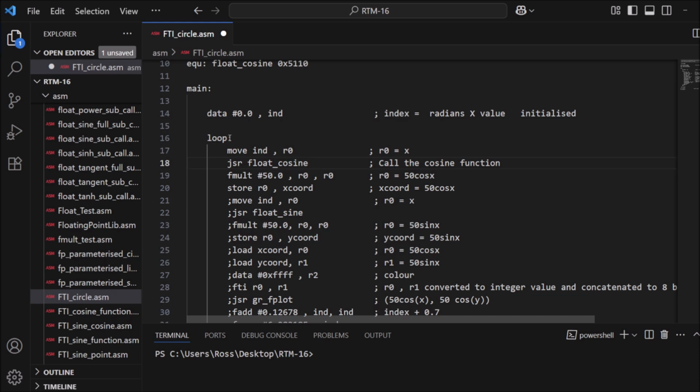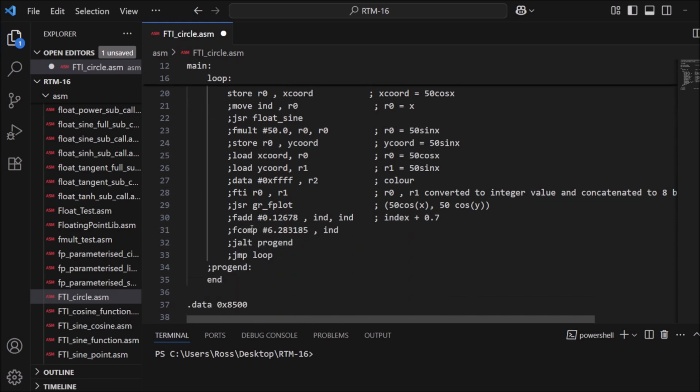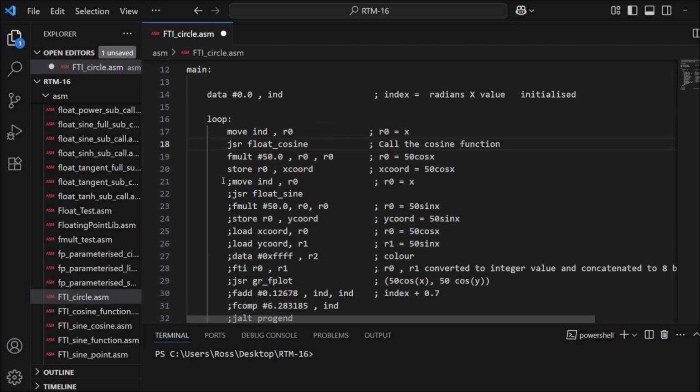Okay, so we jump to the beginning of the loop here, and you can see at the bottom as well, we're going to add on this value here. So this is the index plus a small amount. Okay, so that small amount would be added on, and when we come back up in here, we would then be picking the next angle in order to run through the code.